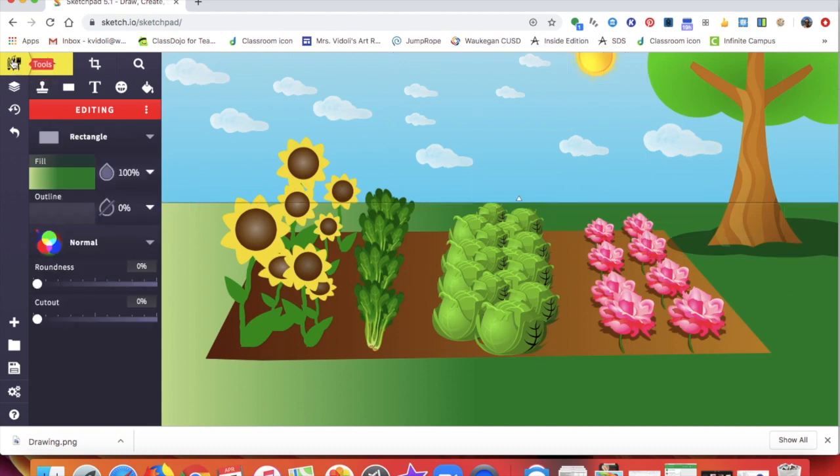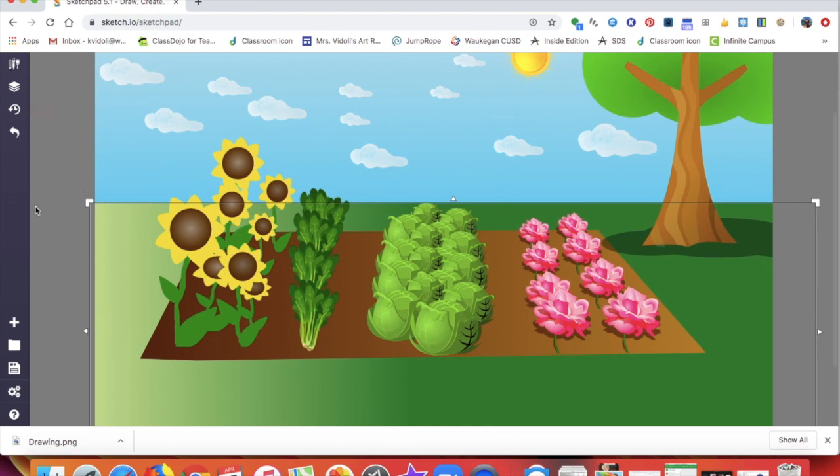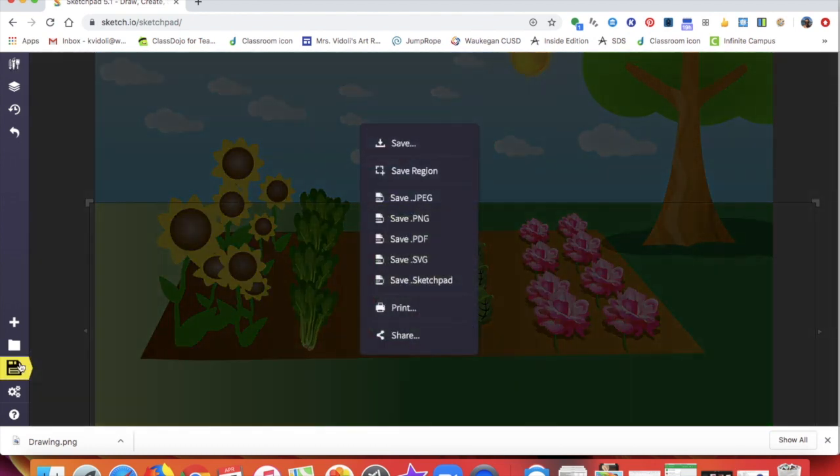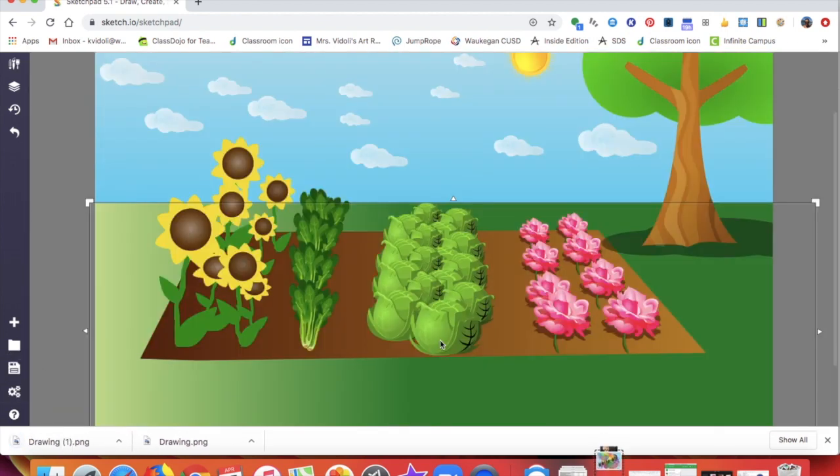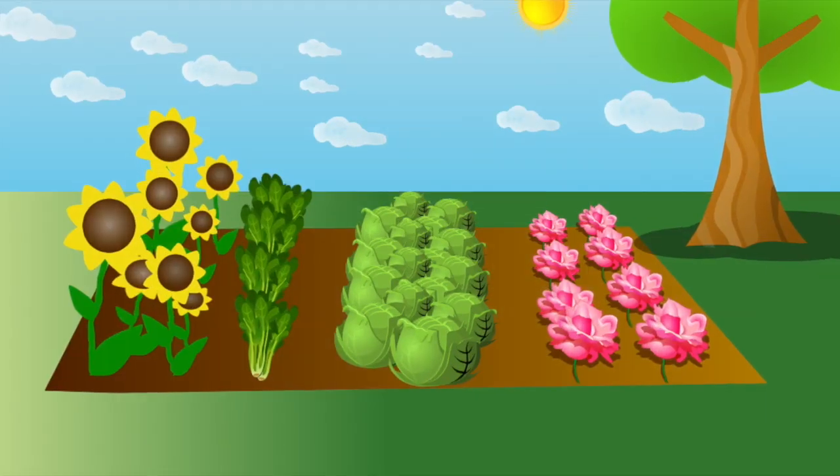And then the last thing we're going to do is get rid of that, make sure your picture is completely full. Then you're going to go down to the export button, which is down on the bottom left, and then you're just going to hit export and that will show up for you.